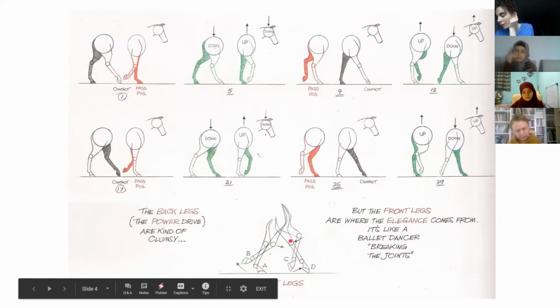And then the knee snaps straight and the ankle is going to follow and hit the ground.